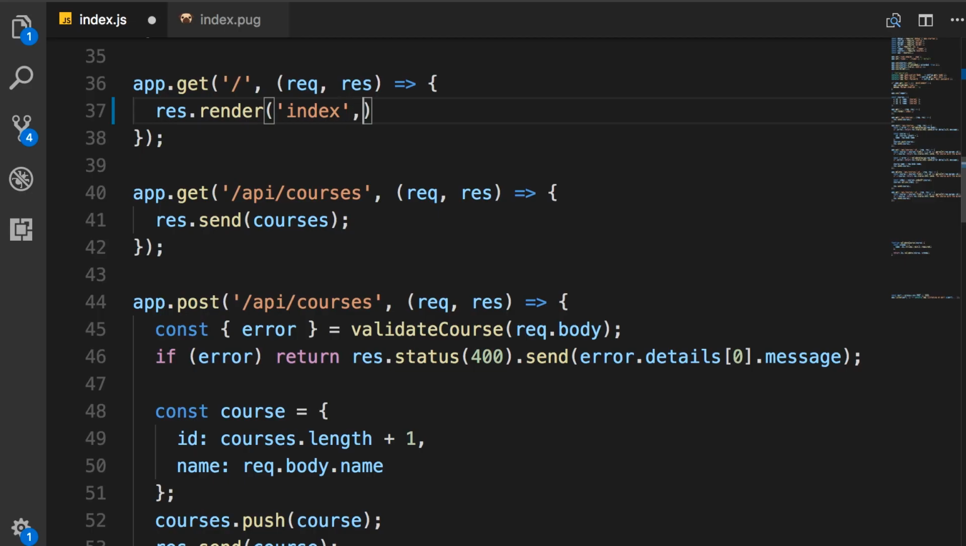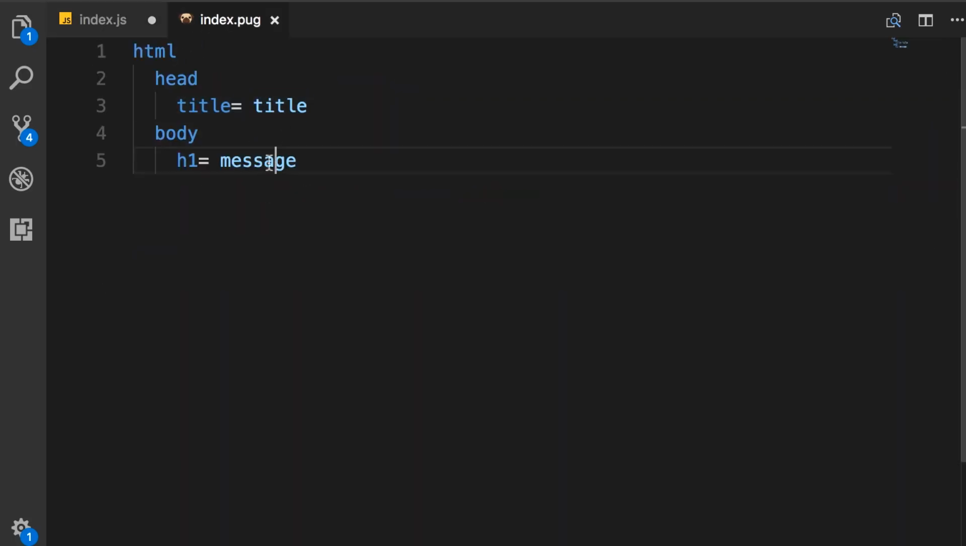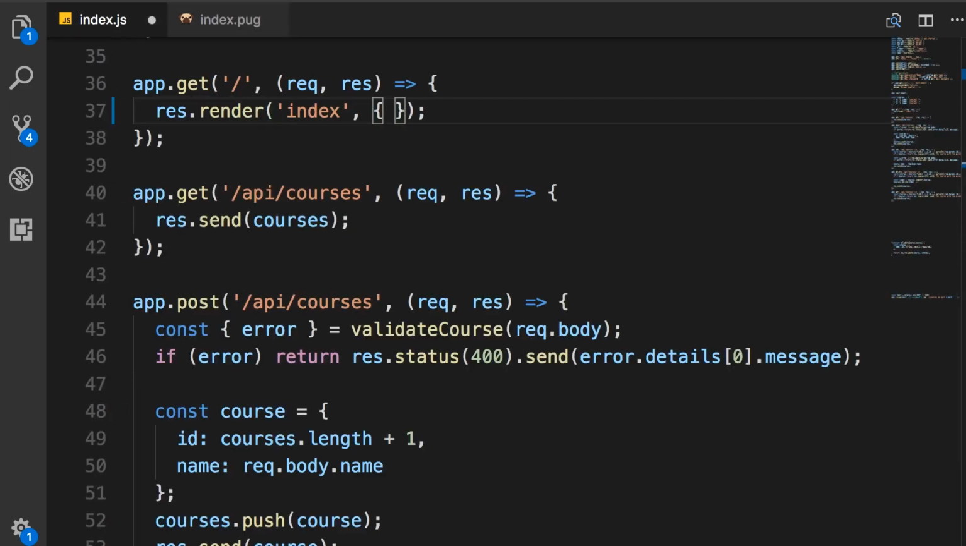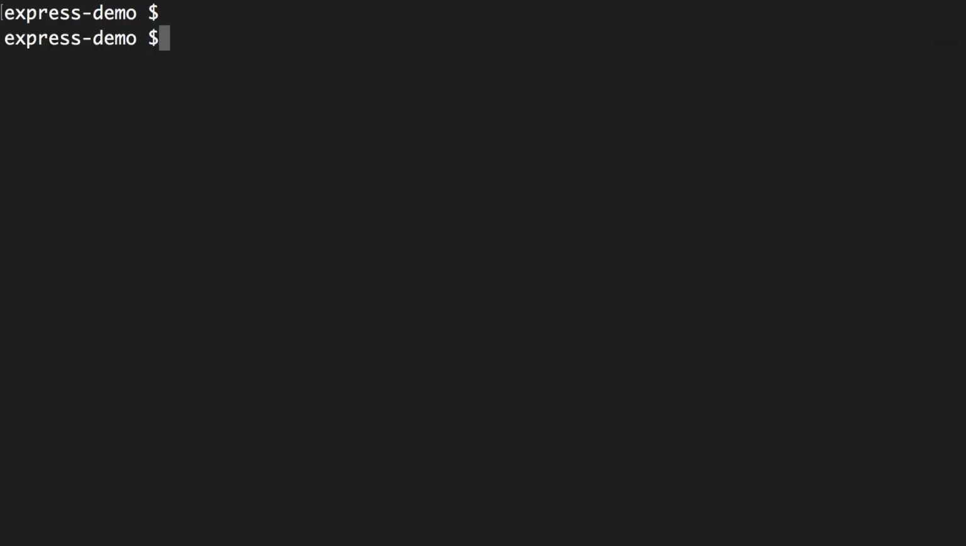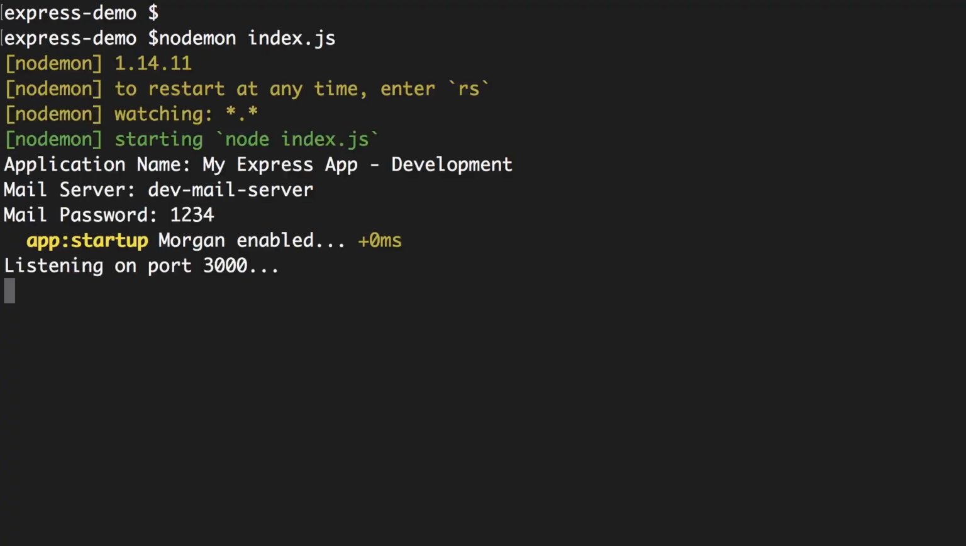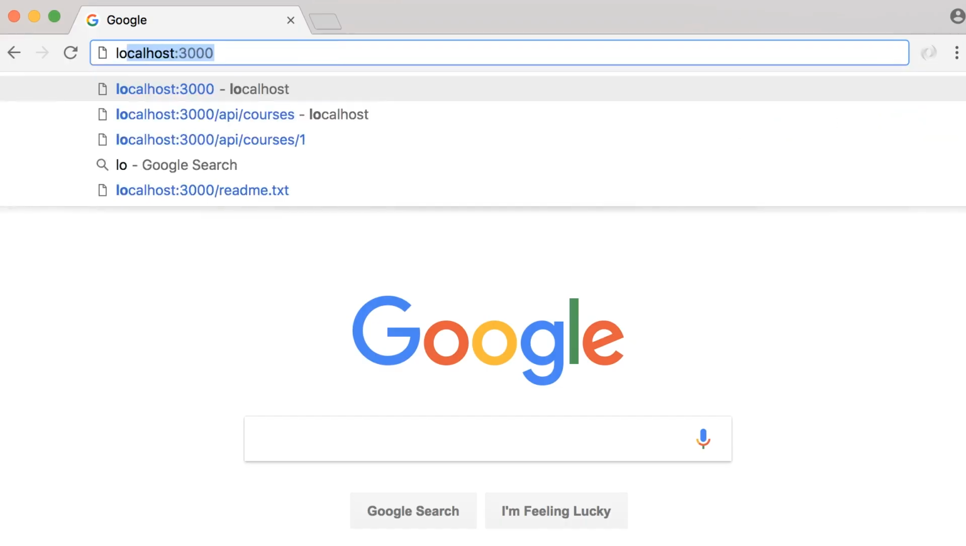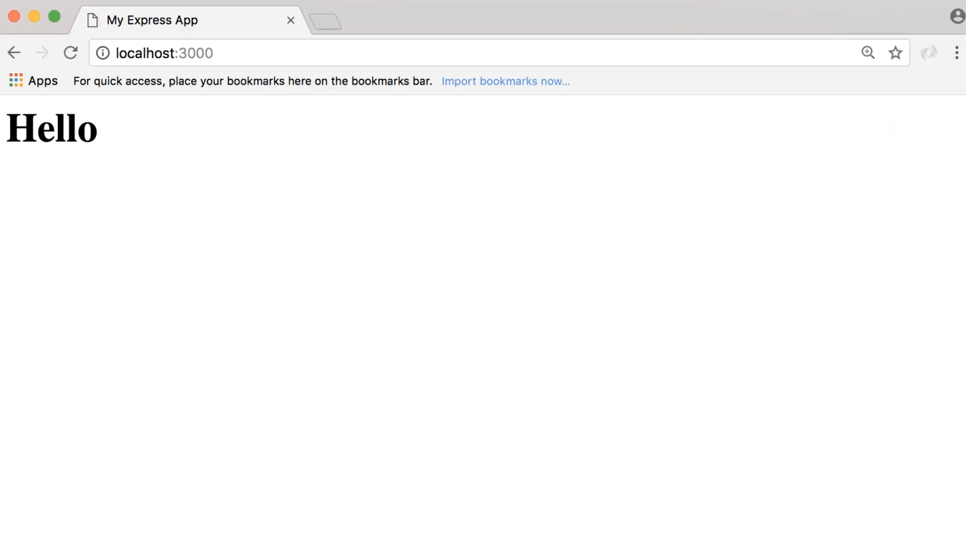As the second argument, we pass an object, and this object includes all the values for the parameters that we have defined in our template, like title and message. So here I'm going to set two properties, title, my Express app, and message, hello. That's all we have to do. So now let's start the application again and head over to localhost port 3000.